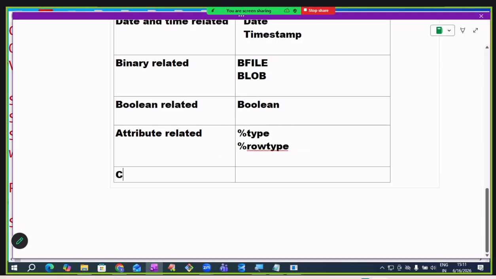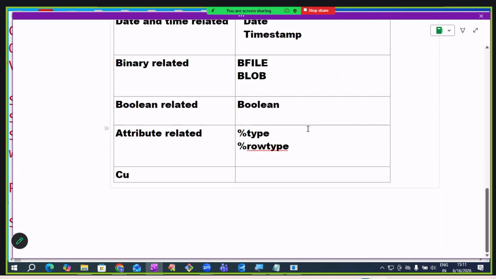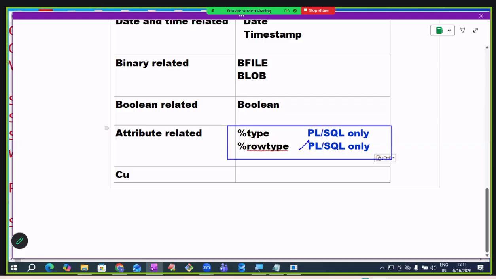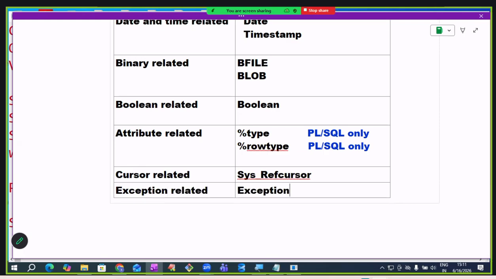Okay, next. Cursor related. These two are available in PL/SQL: %TYPE, %ROWTYPE. This is new to us. This I explained in the first chapter only. Next, in the cursor chapter, I will cover this cursor related data type, SYS_REFCURSOR. It's a cursor related data type. Next, exception related data type. To declare an exception name, we use the data type exception.